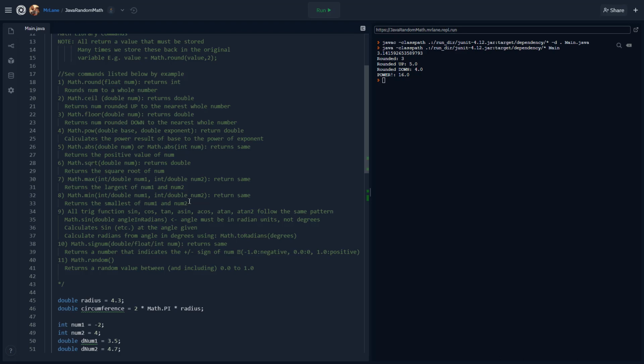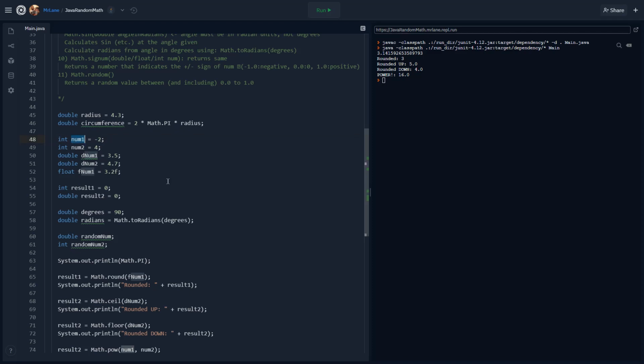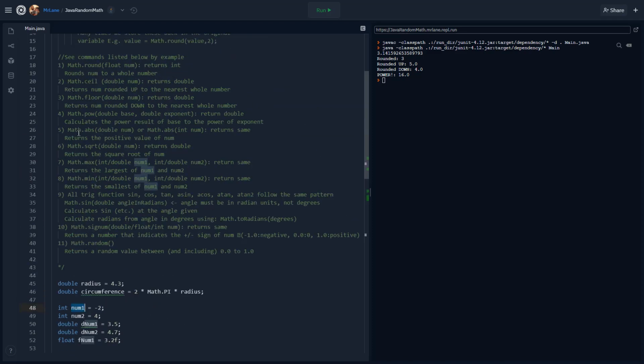So if I do math.abs of 7, it's going to give me 7. If I do math.abs of -7, it's still going to give me 7. So it just takes away the negative. That's all it does. So let's do math.abs on num1 just to show this. Now I believe it'll return whatever we pass in. So if we pass in a double, it's going to give us a double back. If we pass in an int, it's going to give us an int back.